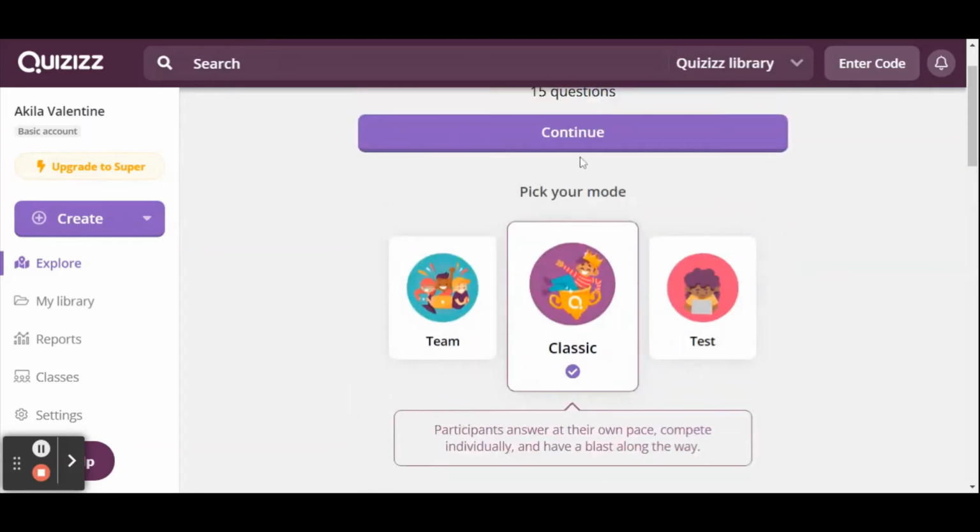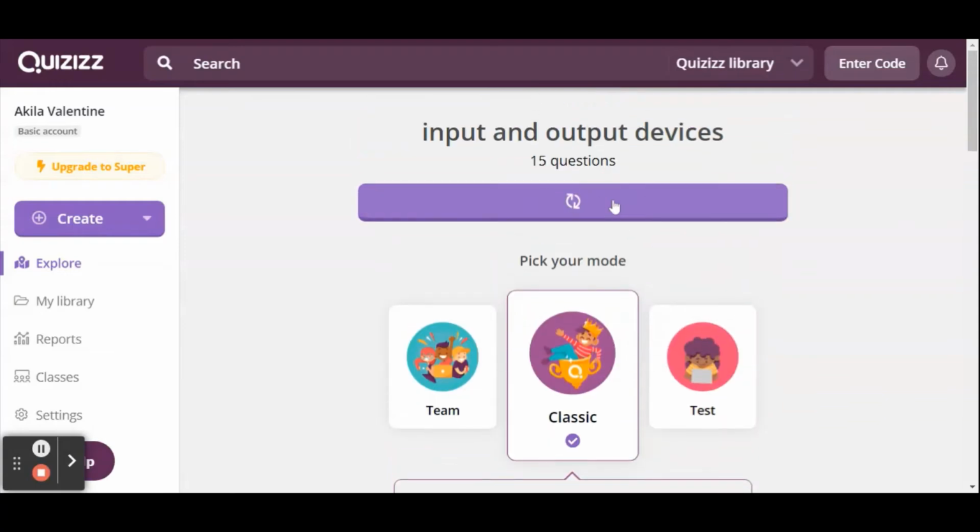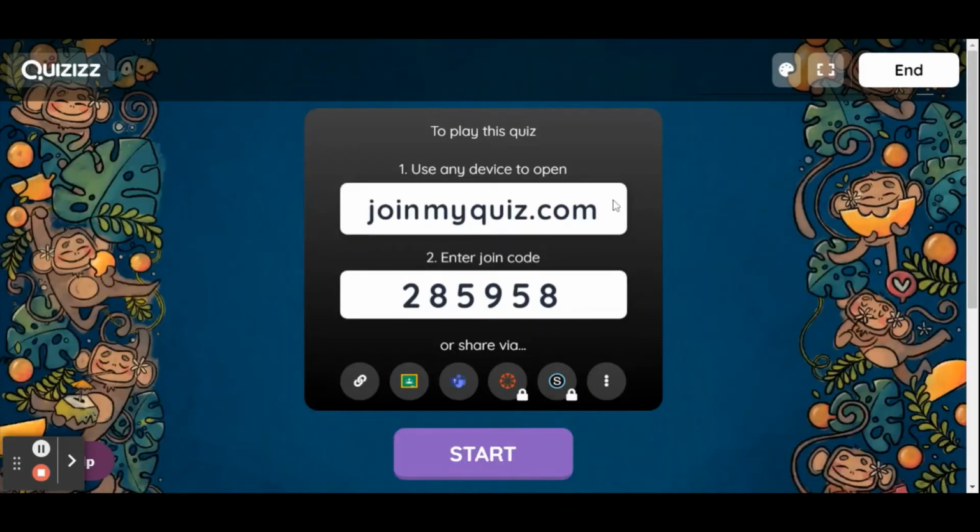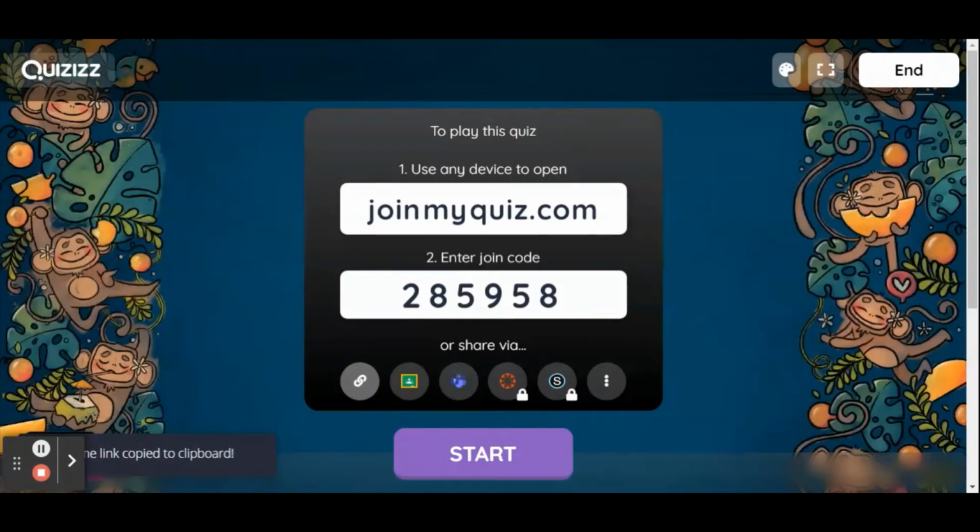And you will be provided with a link. So if you come down here, this link button, you can click it and the link will be copied to your clipboard. So it's just a matter of going into whatever platform you're using and pasting the link. So if you're using Zoom, Google Classroom, Google Teams, you just place the link as a message and students can click on it. Or students have the option to go to joinmyquiz.com and enter this code. Now, if you're using Google Classroom or Microsoft Teams, you have the option to share there automatically.